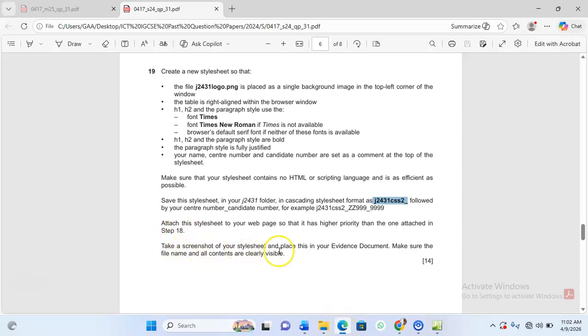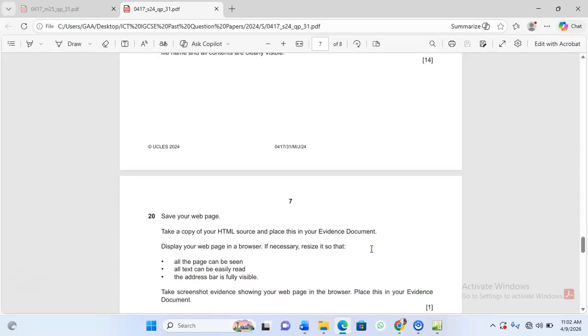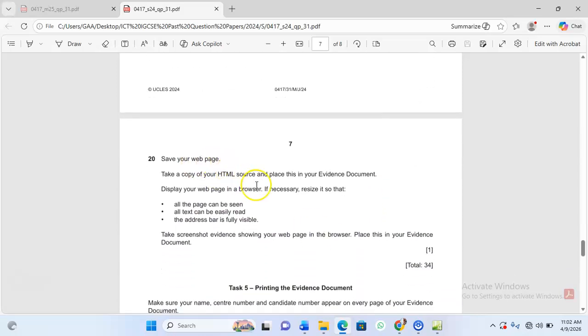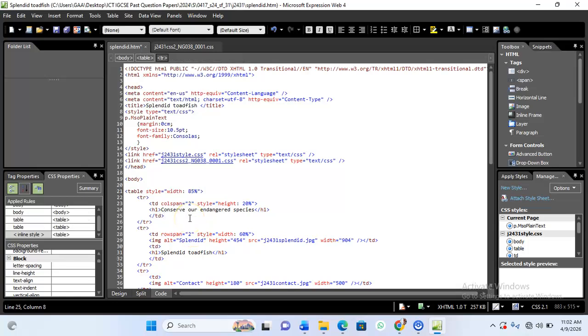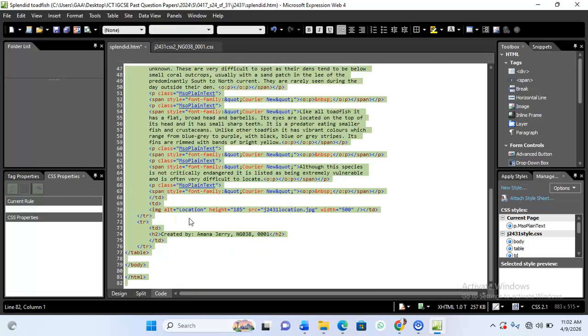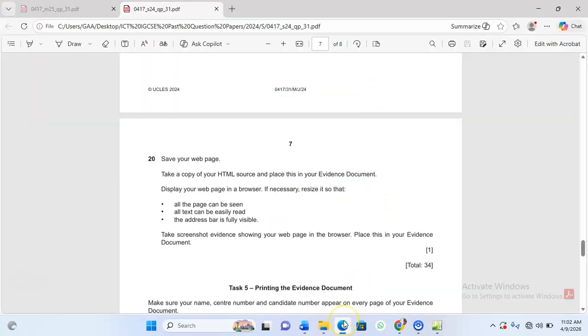It says you should take a screenshot of your evidence of your style sheet and place this in your evidence document. All right, for now we ain't doing that. Save your web page, take a copy of your HTML source and place this in your evidence document. So that's saying you should come here, Control A to highlight and copy and then paste in your evidence document. For now we are not doing that.